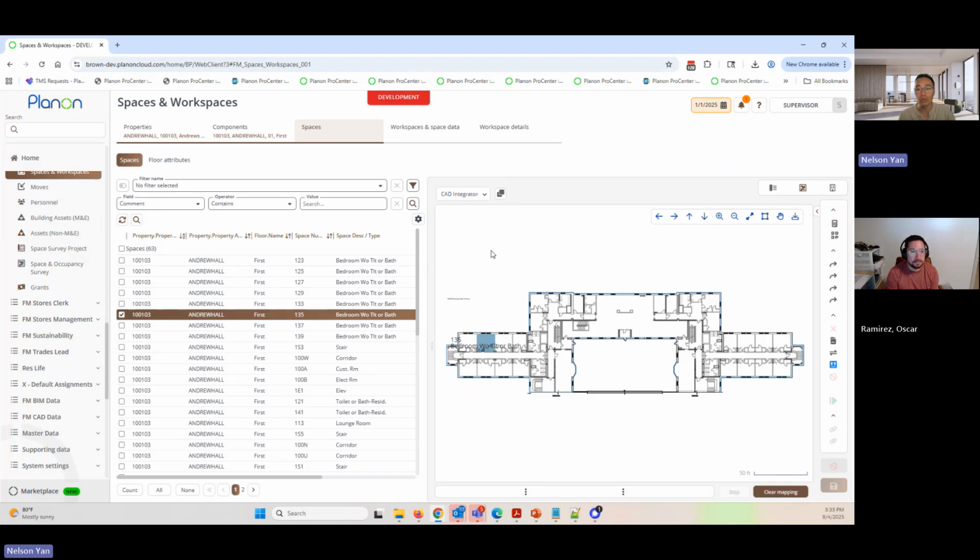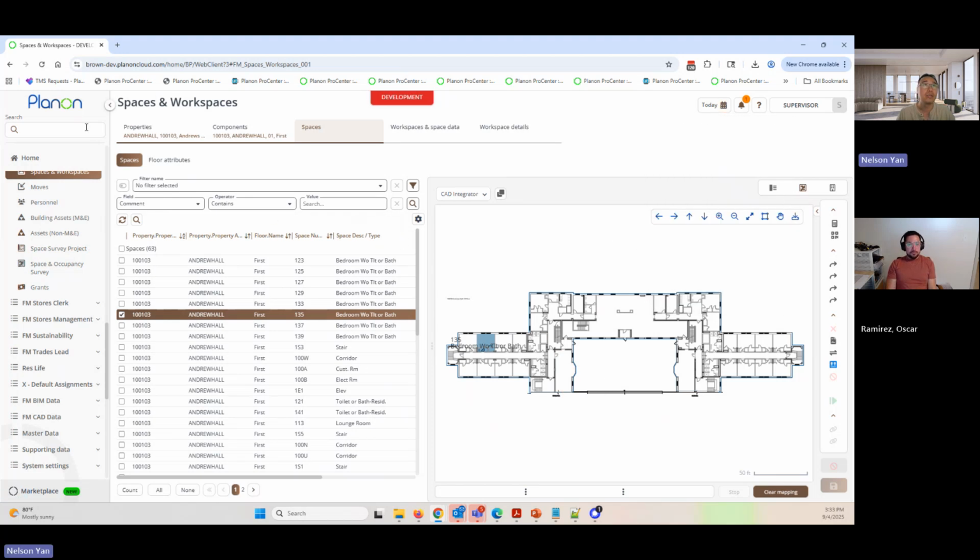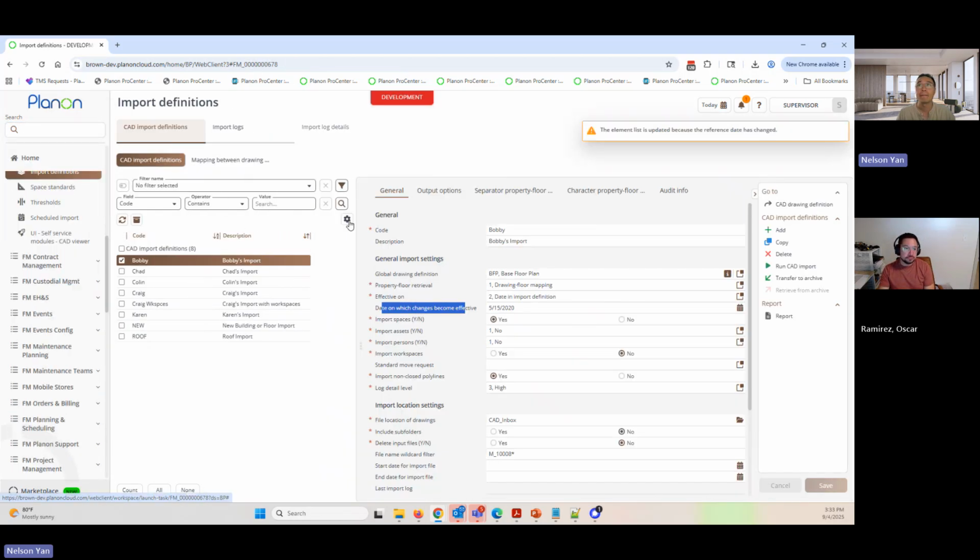So how the floor plan changed over time, right? So we can track all of that. And to do that, let me change it back to today. To do that is in the import definition, we use this date here to specify when the changes that we're importing the drawings are made, right?